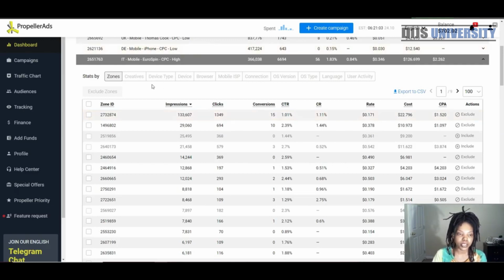So whenever you're ready to come in, here are going to be the zone IDs. These don't mean anything, it's just how Propeller Ads has all of their publishers listed in their database. Then the impressions per zone, how many clicks you've received, so you can gather the performance and how that zone is performing in your campaign.